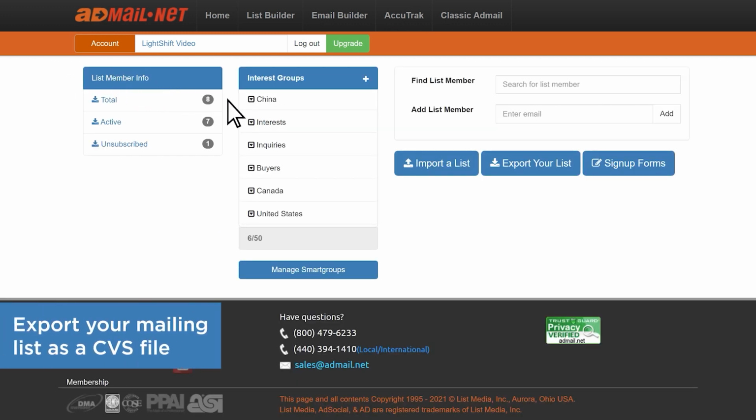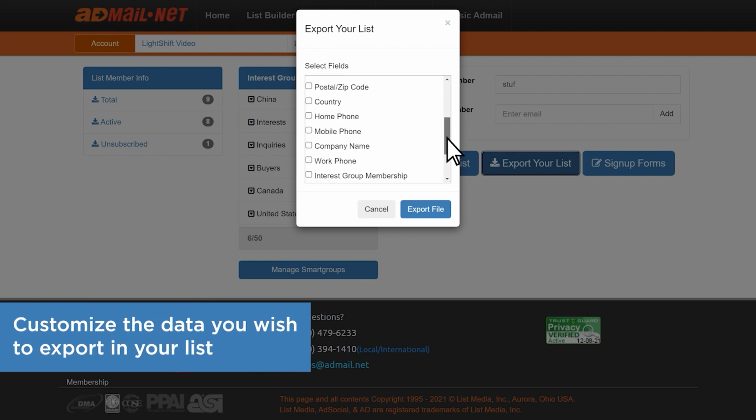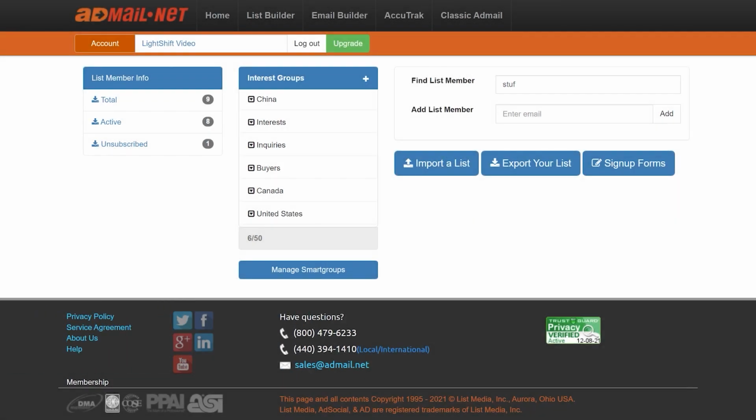Export your members list by either selecting Export Your List or selecting an option under List Member Info. Select the fields of data you would like to export, then select Export File. A CSV file will be downloaded into your local directory.